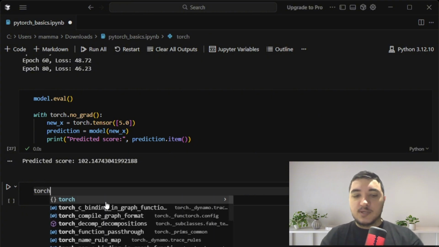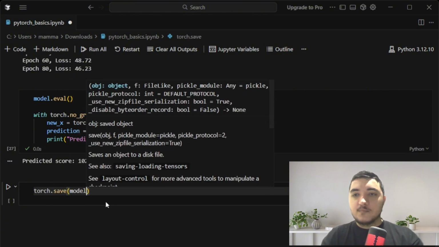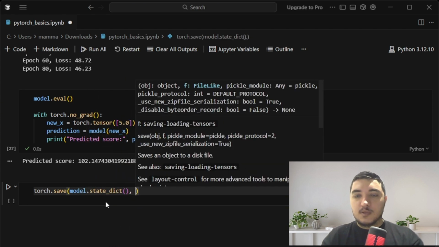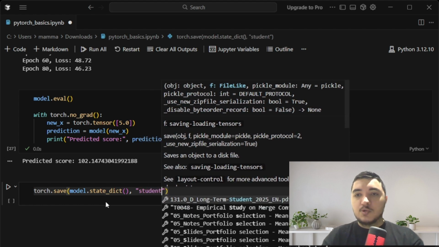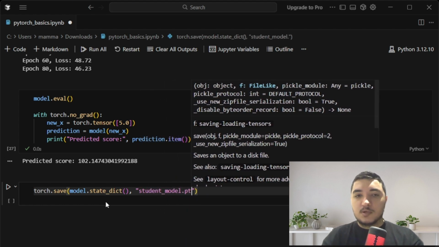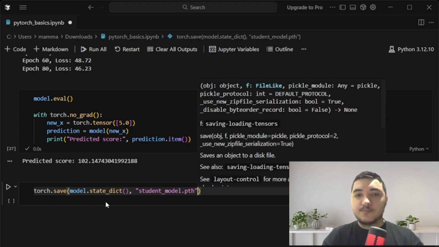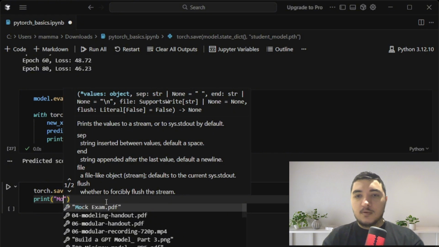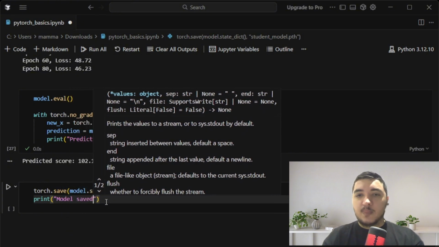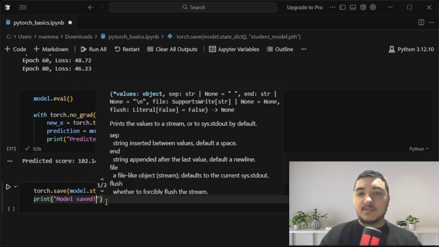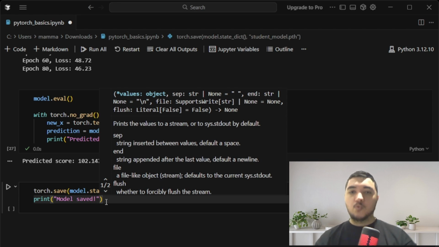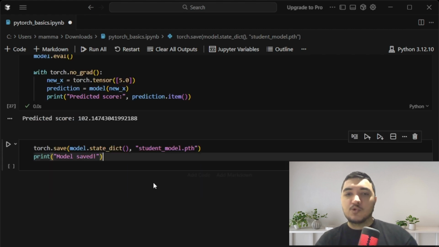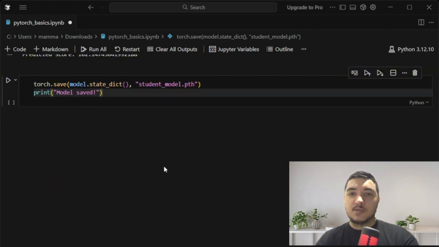So basically we write torch.save(model.state_dict(), "student_model.pth"), this will be the output, and print "model saved". And a reminder here is that we save the model's weights, right? Based on the optimizer, we save the model's weights, not everything, just the weights.